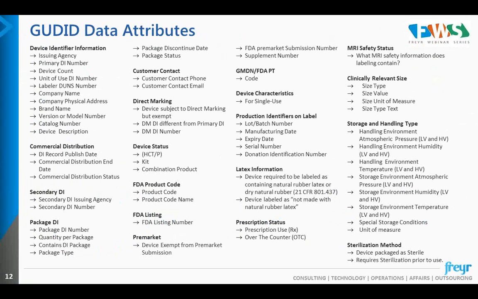And in these 62 attributes, there are 5 such attributes which are auto-populated. One such thing is this one, the DUNS number. When you select the DUNS number, the company name and the physical address is auto-populated. The DUNS number is linked in the FDA's website with the registered address. Similarly, the commercial distribution status is mandated by the commercial distribution end date. There are a few more parameters here which are auto-populated based on some other parameter which is submitted.